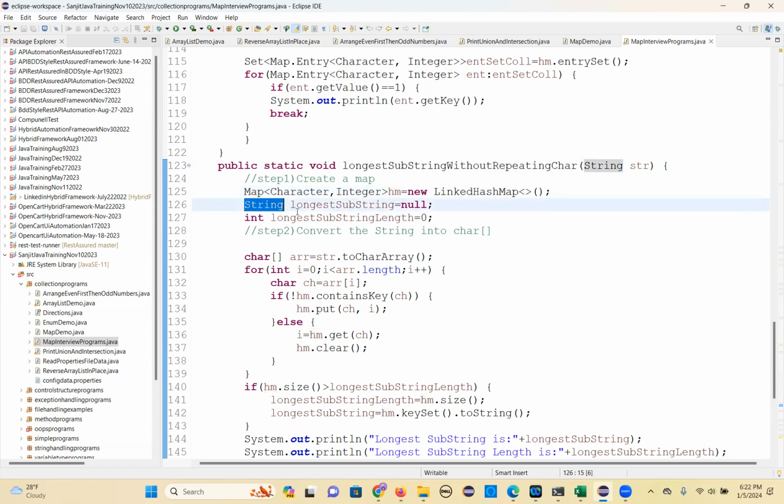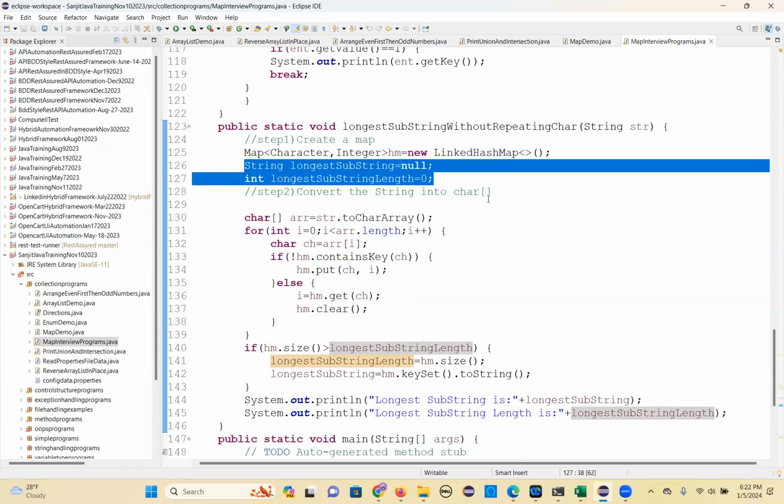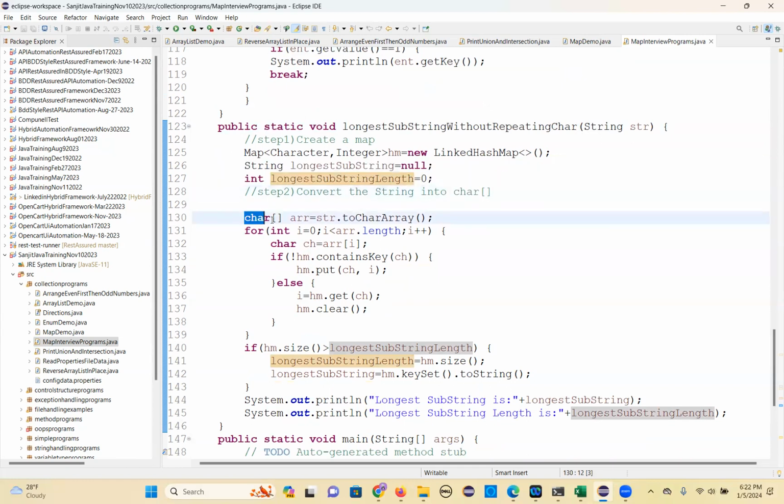Then declare a variable longestSubstring as null, and declare one more variable to find the length of that. The longest substring length also we can find out. So longest substring and longest substring length both we are finding. We declare 2 variables. Now convert the string into a character array: char array equal to string.toCharArray(). So you got the character array. For int i equal to 0, i less than array.length, i plus plus, char ch equal to array[i].